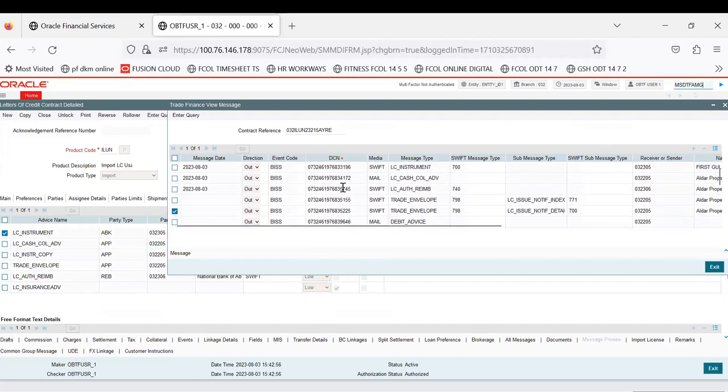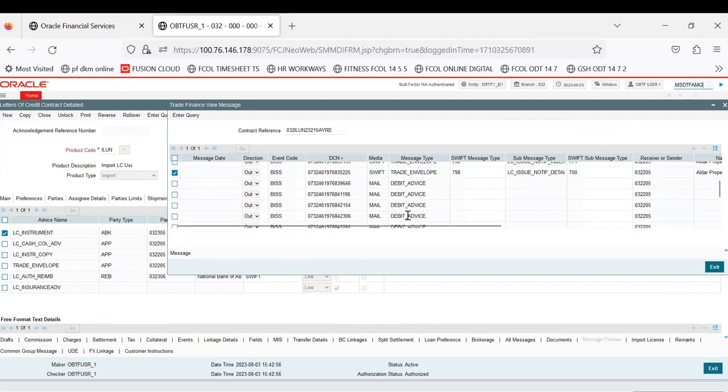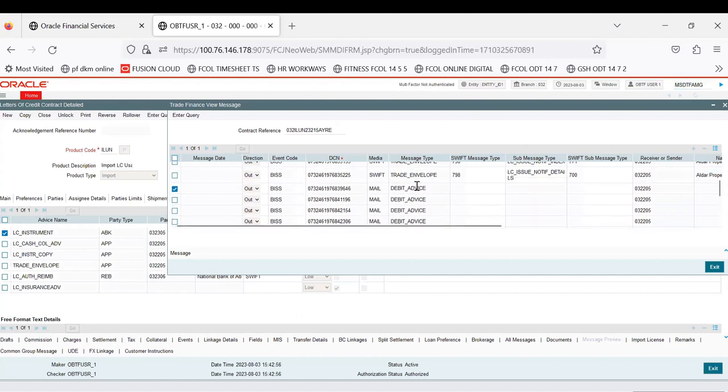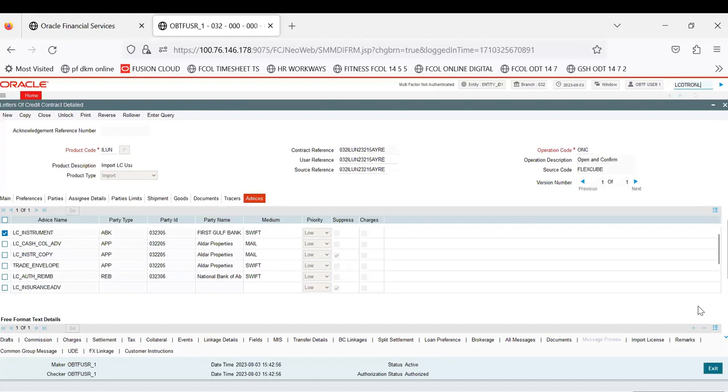If you notice here, there are many advices for each and every charge. What the OBTF team or OBTF product has done is, you will be able to consolidate that into a single advice also. That is for charges, you can have a single advice like that also possible. So there is a separate setup available, using which you can have a consolidated single charge for the customer instead of having multiple advices. That is also something which is being brought. Okay. Any questions on LC issuance?